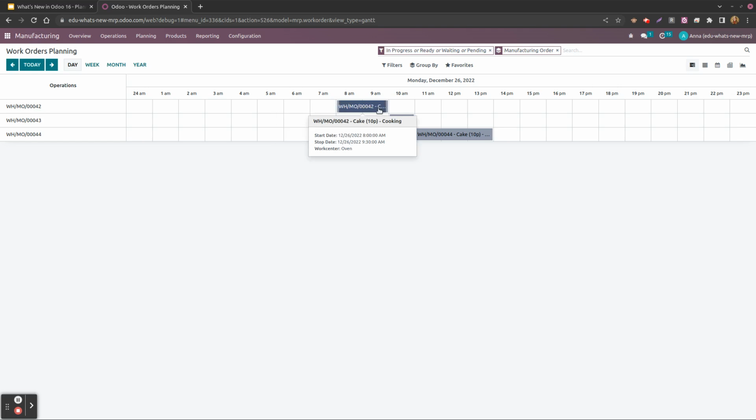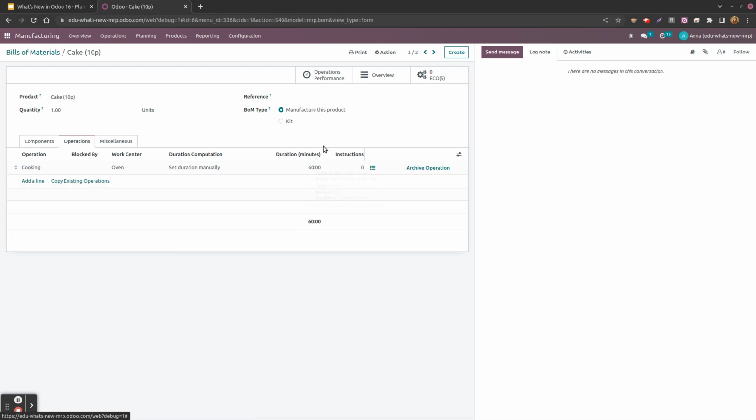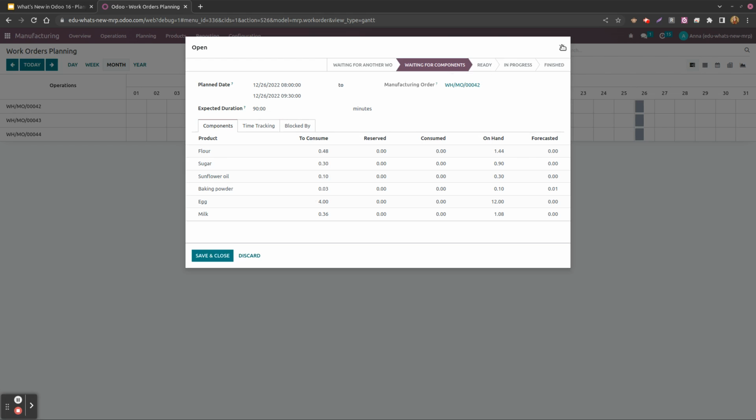Right now, instead, the 30 minutes are repeated each time, because if we check again our bill of material for the cake, we see that the actual cooking should only take 60 minutes, while in our planning, it takes instead 90 minutes.